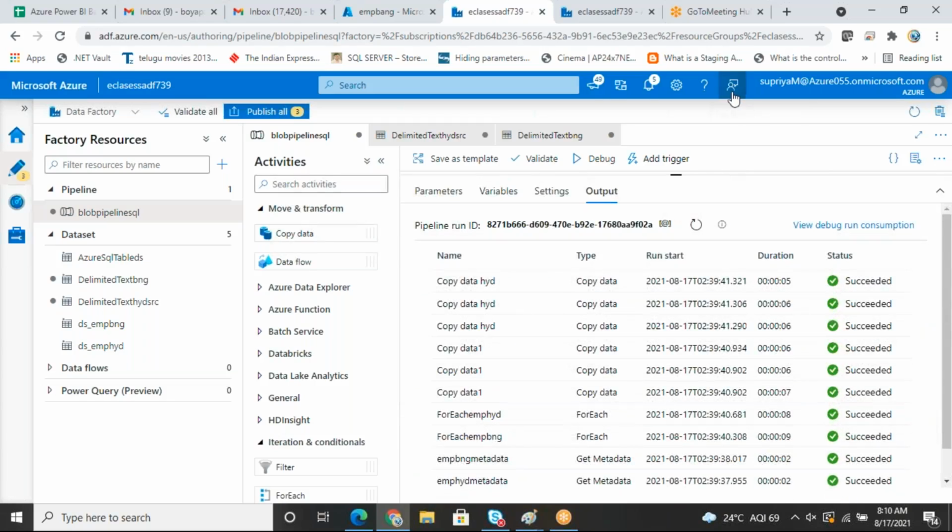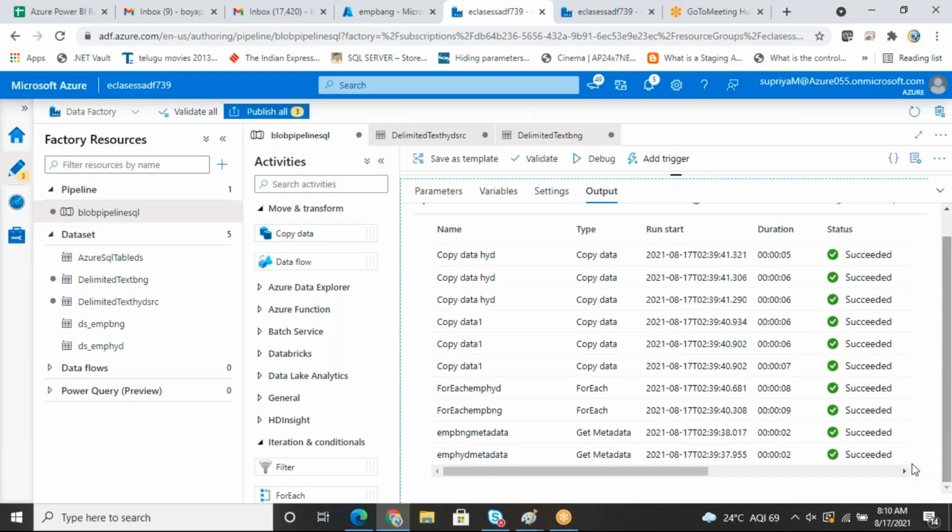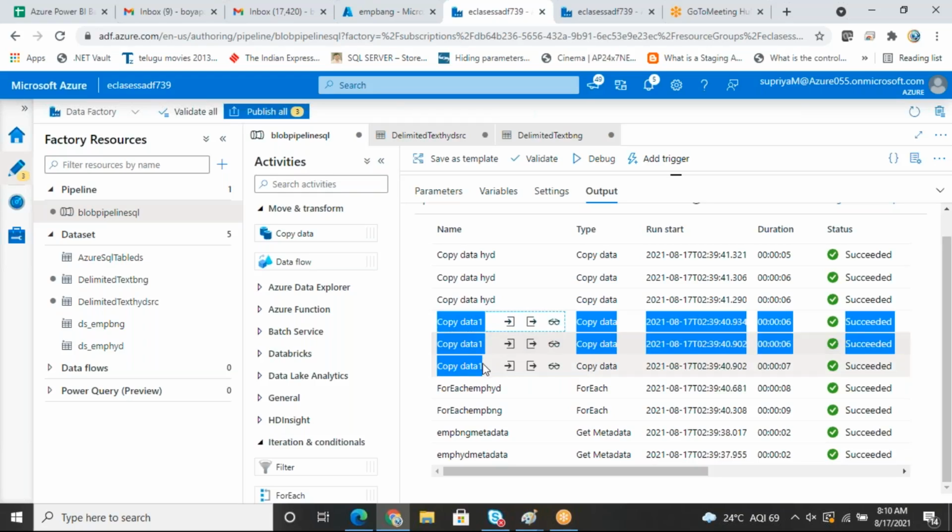Yeah. See, this is the execution flow. First, EMP Hyderabad metadata executed, and then EMP Bangalore executed. Two for each loop containers. This is one for each loop container. This is another for each loop container executed. And then copy data one. So the copy data activity executed three times.